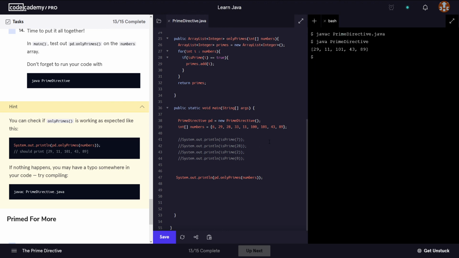Okay, and now we're getting the result of running our onlyPrimes method on the object we just created from this class, and we're passing it as a parameter this array of integers. And I've checked online to see whether these numbers are indeed primes. So is 6 prime? No, it's not. Therefore, don't add it to our primes. Is 29 prime? Yes, it is. So you can also check yourself to see that indeed all these numbers are primes. So therefore our code is correct.